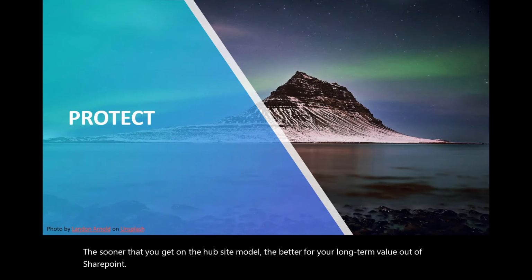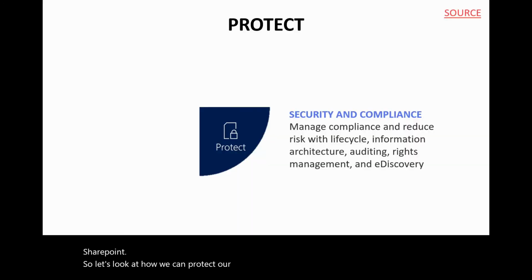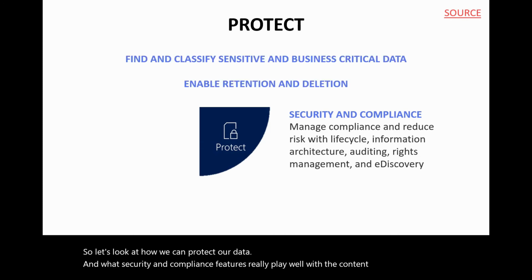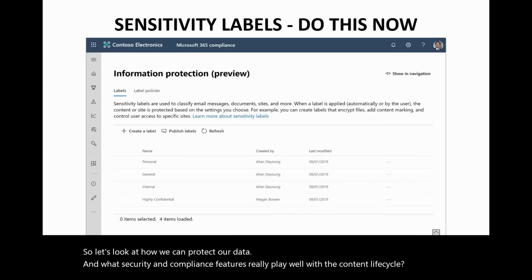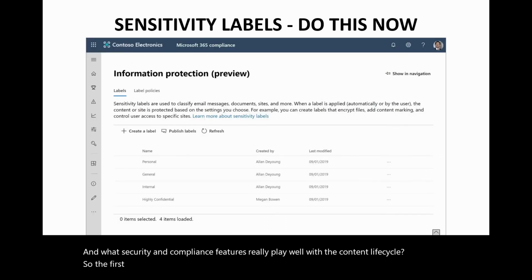So now let's look at how we can protect our data and what security and compliance features really play well with the content lifecycle. So the first thing that we're going to do is look at sensitivity labels. And this is something that you should start working on right now.